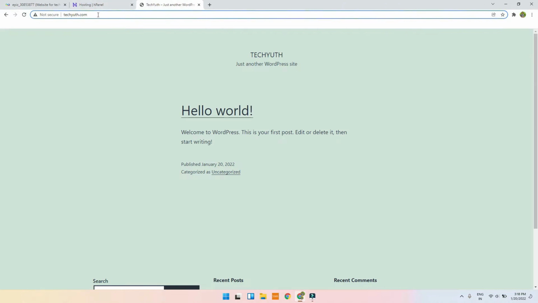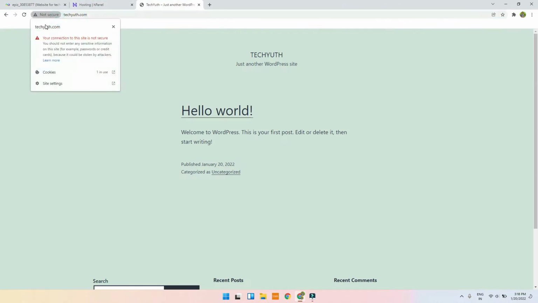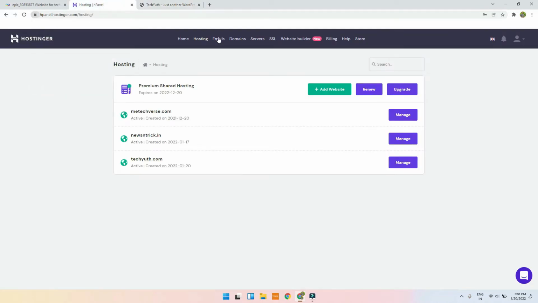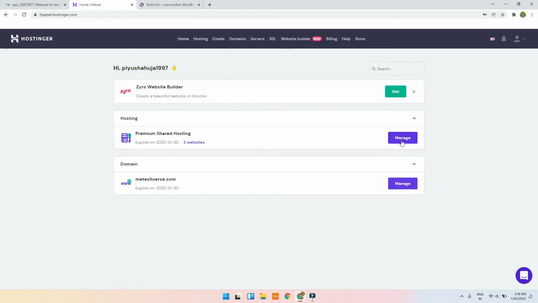For SSL, the website is currently on HTTP, right? But what we want is to use HTTPS, right? Before starting this, let me tell you how you can do this.